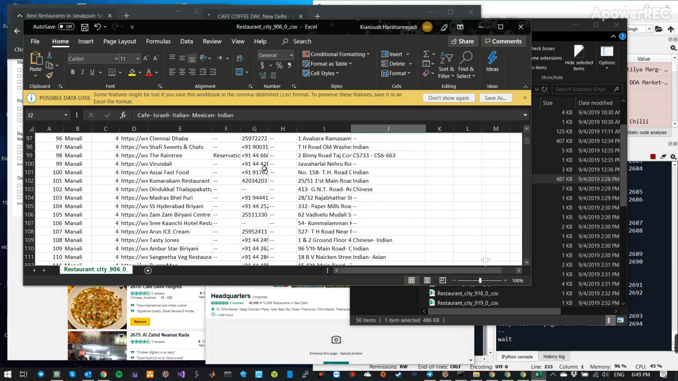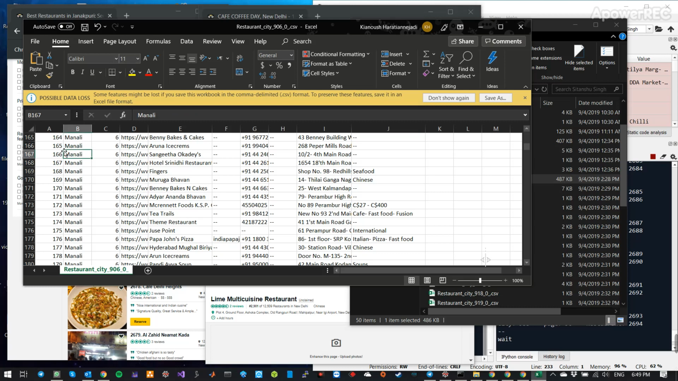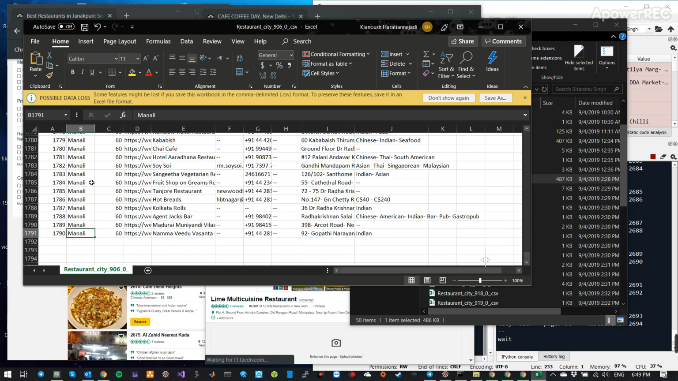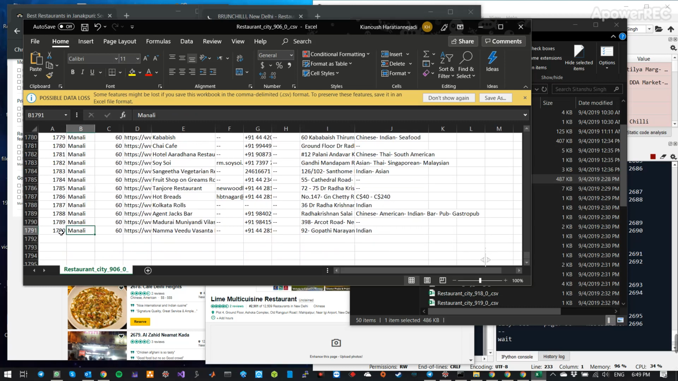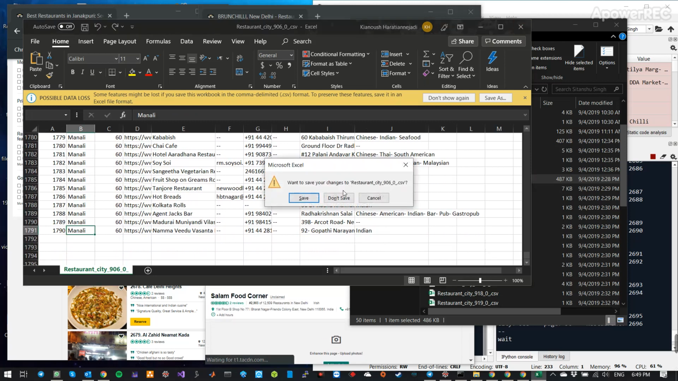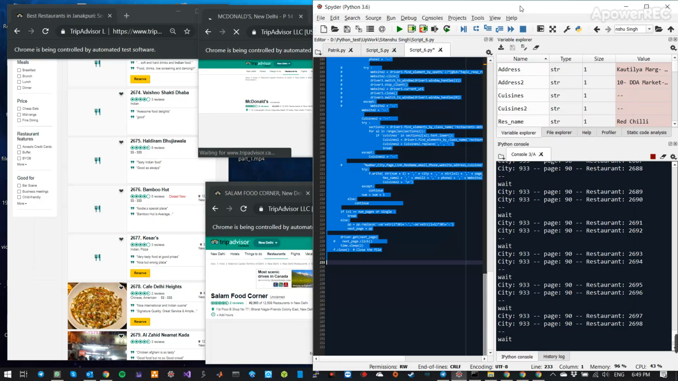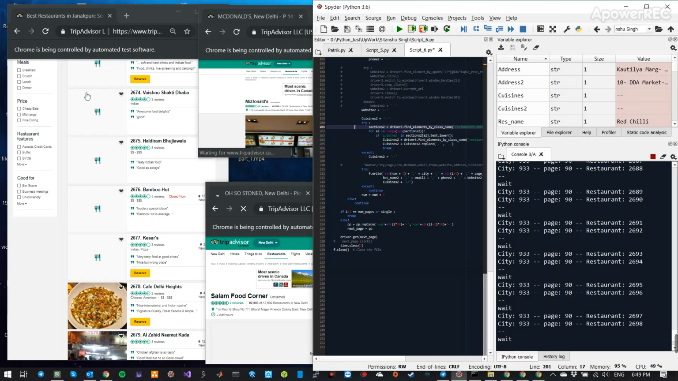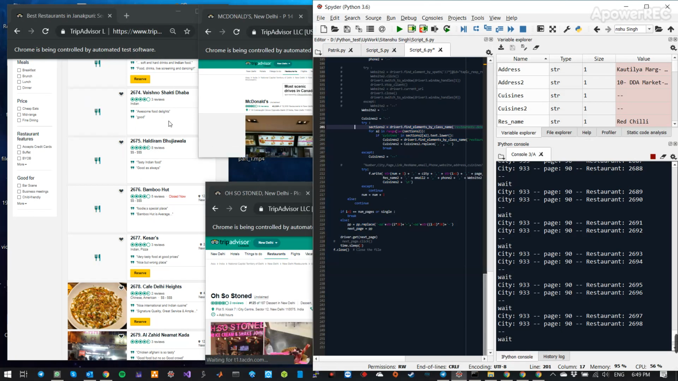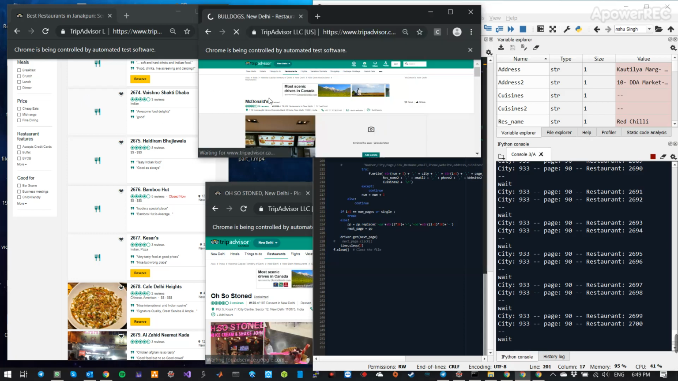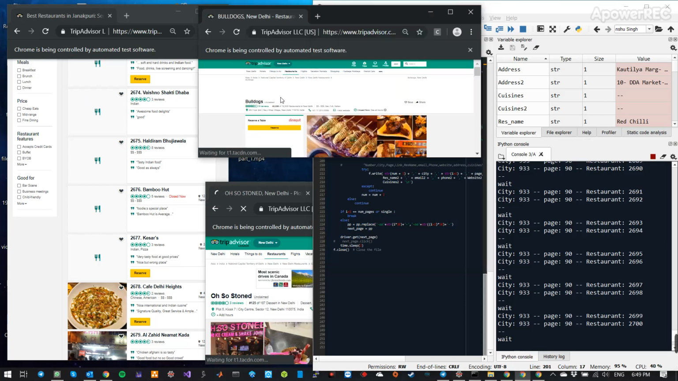You can see it here. There are, for example, for this city, 1,790 restaurants. So as you can see, this script goes to the page of the list of restaurants, then it opens each restaurant and extracts the data that we want.